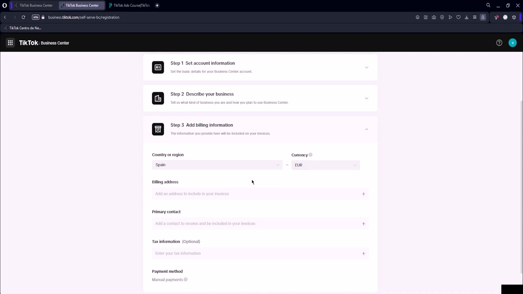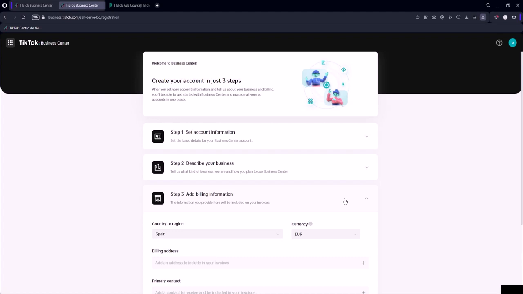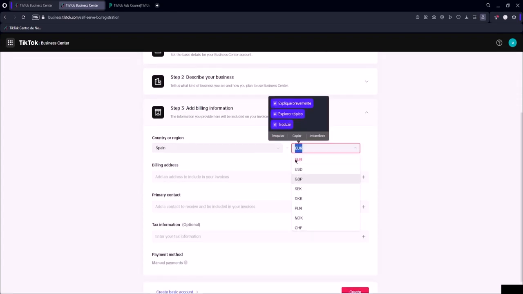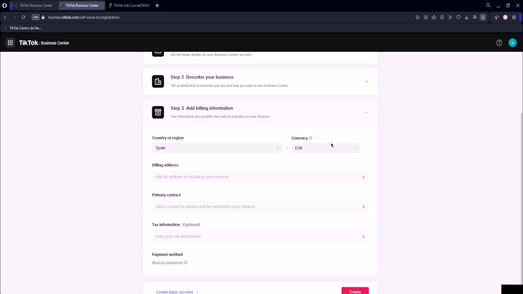Once you have selected your country, new options will be enabled. Next, you will select the currency in which you want to be billed on TikTok ads. Normally, by default, it will appear in dollars, and you can change it to the standard currency of your country if you do not use dollars, because if you leave dollars as the currency, the cost could be higher than usual. Below, you will need to complete the name of your business.